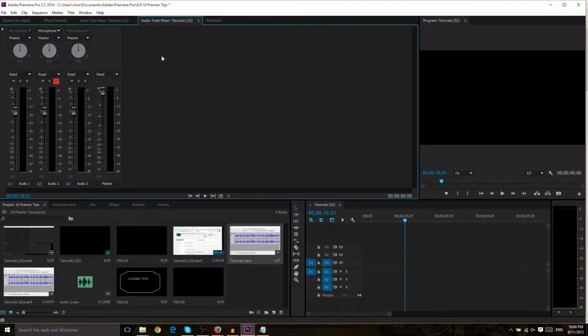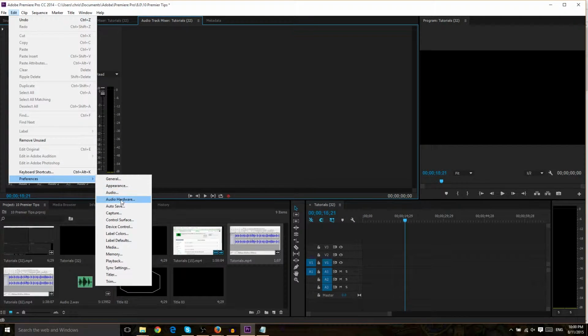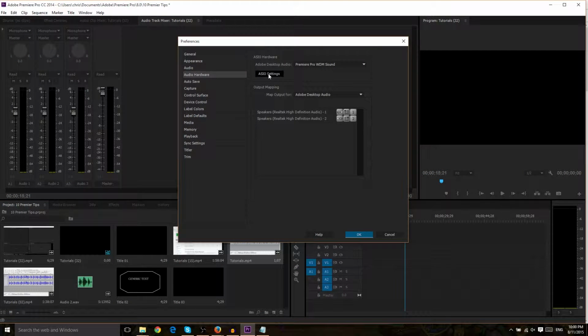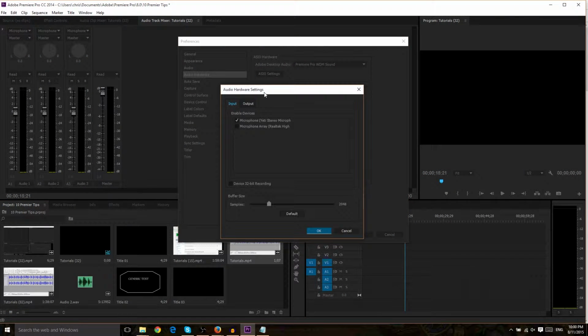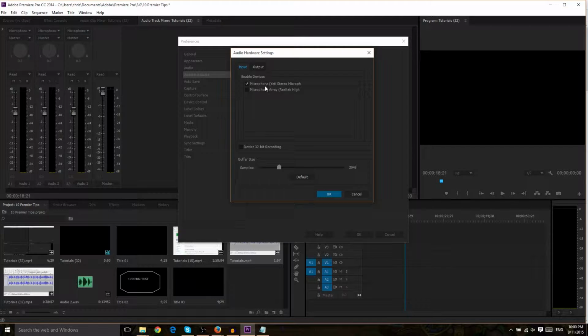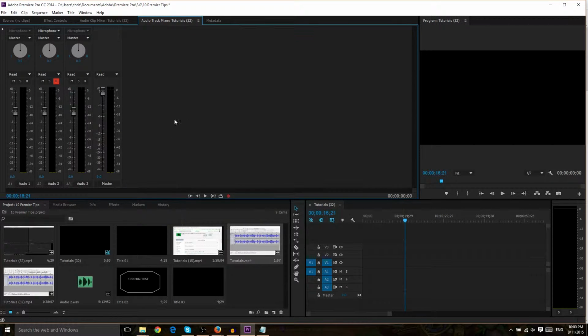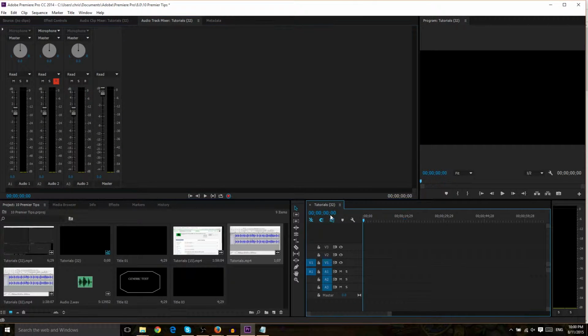Now in order to do this, you have to have a microphone hooked up to your computer, and you would go to Edit, Preferences, Audio Hardware, ASIO Settings, and then under Input you would select a microphone, hit OK, and then you're able to take one of your audio tracks, enable it for recording, hit record down here, find the time you want to record in your timeline, and then hit this play button here.